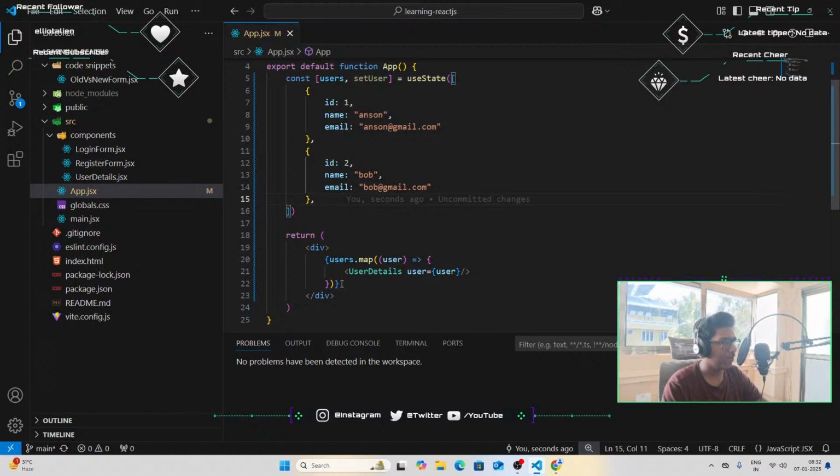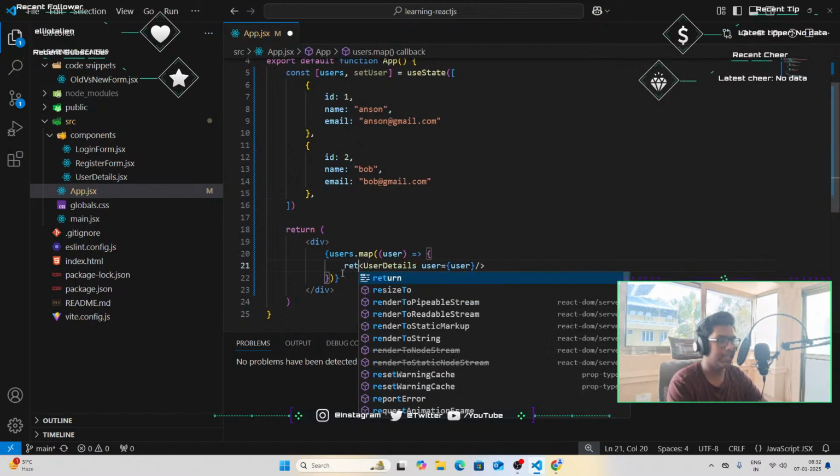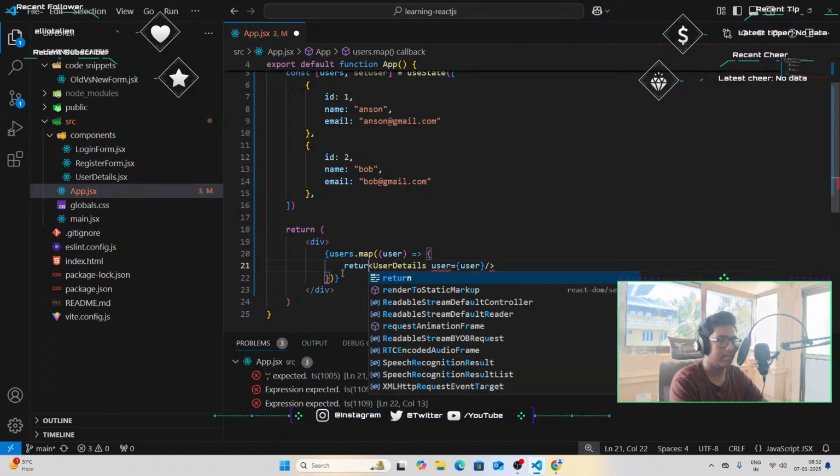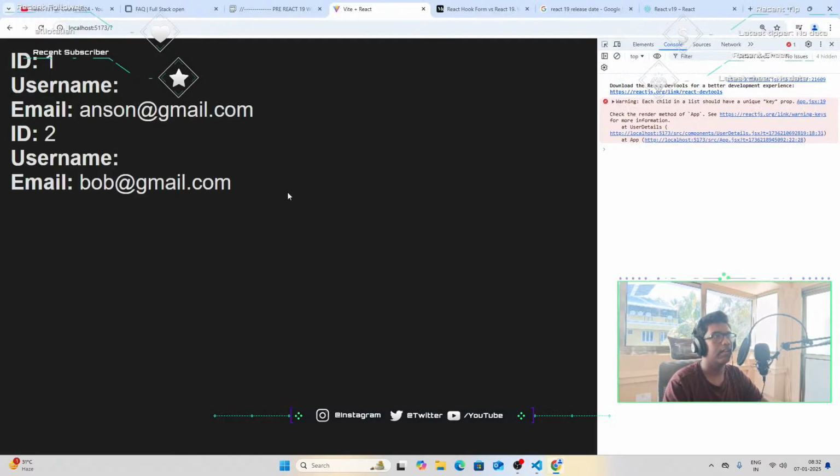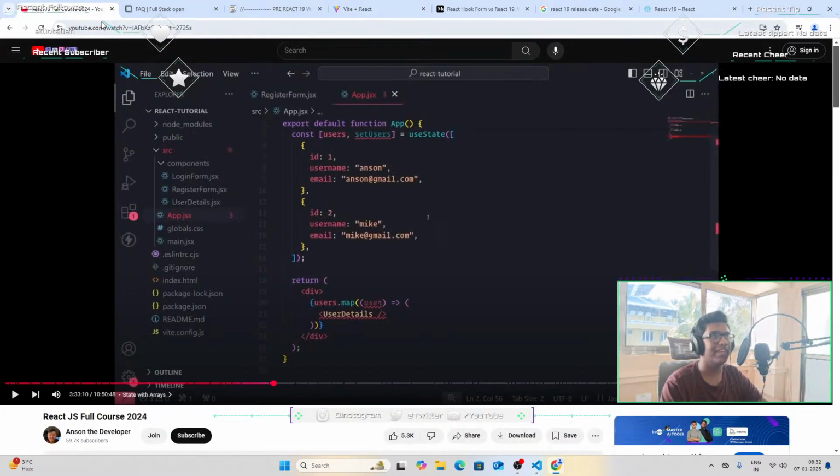What could I have done wrong here? Oh, I'm not returning this. That's the reason. There we go. I like how, when something goes wrong, it would just be a keyword or something which is missing, and it would be pretty much a silly bug.